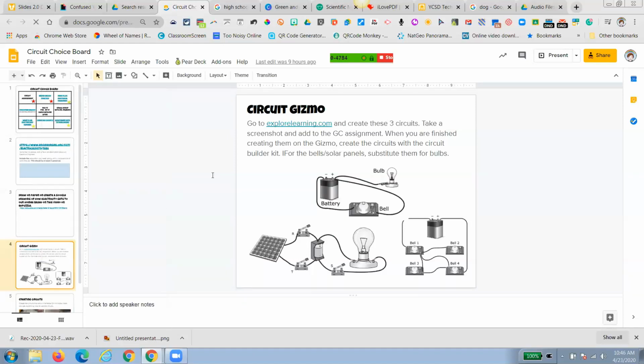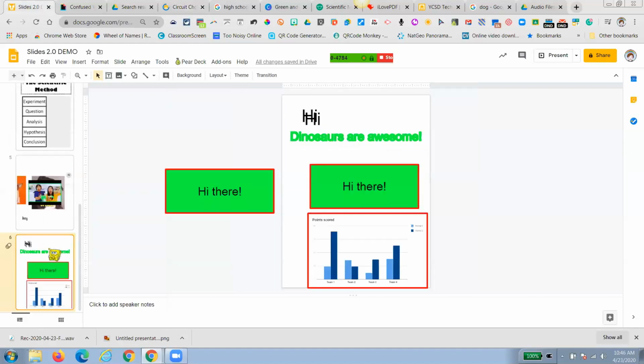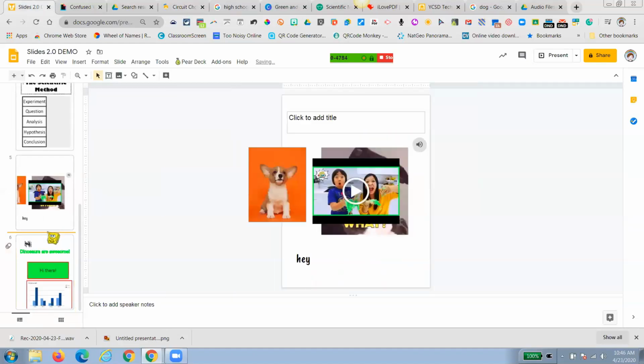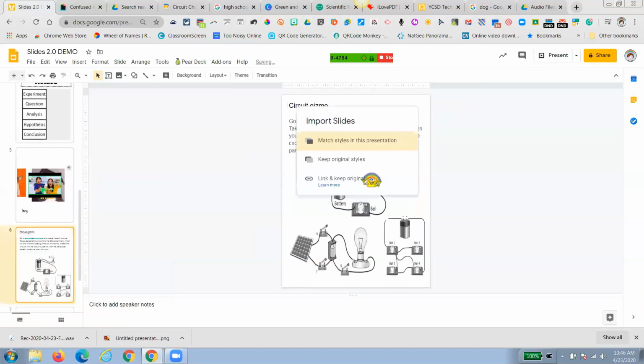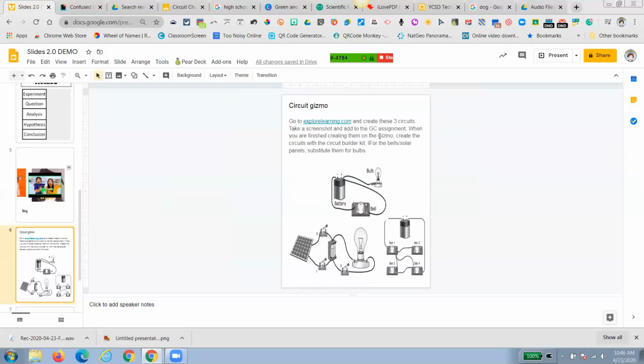I know it's going to be a little bit odd because the layout is different. But say I wanted to go over here, right click, paste it. Now it's going to ask, do you want to match the style of this presentation, because this is more of a portrait than a landscape? Or I can keep the original style, so it'll be a different shape. Or I can link it, and if you click on this slide, it can take you back to your original presentation. I'm just going to match it to this one.